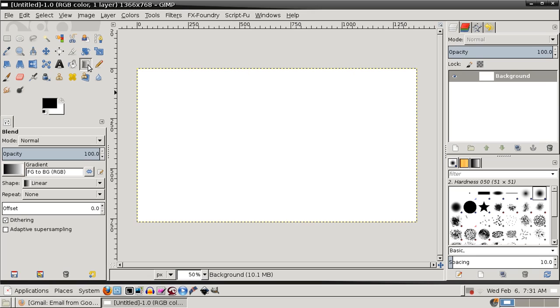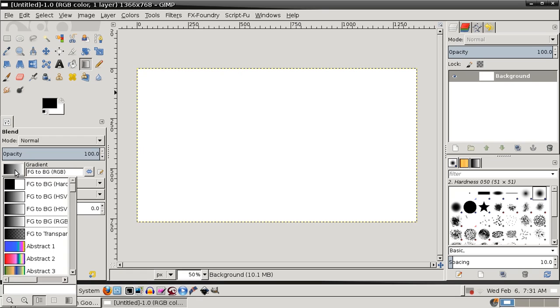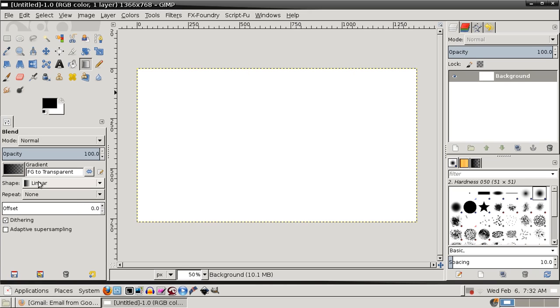First thing we do is we select on our gradient tool, or blend tool as they call it in here, and that's this one right here where it shows the shading with the square box. You come down here and select your gradient options, and you can see it's right now foreground to background. I do a transparent, foreground to transparent.